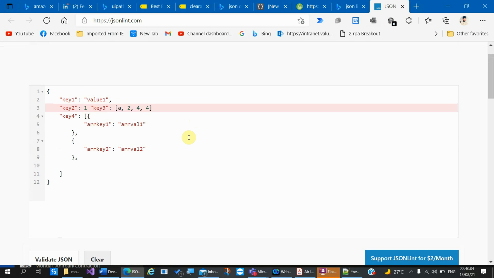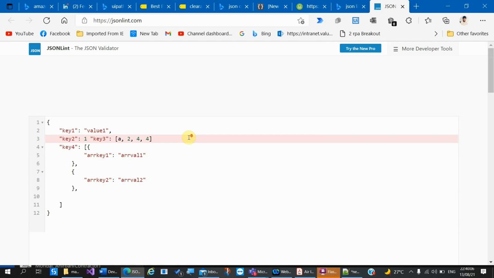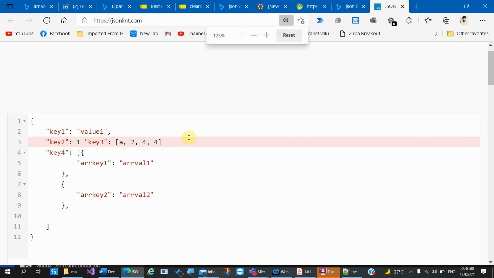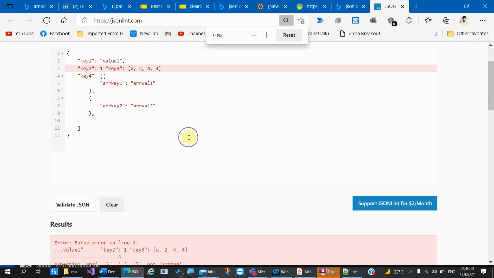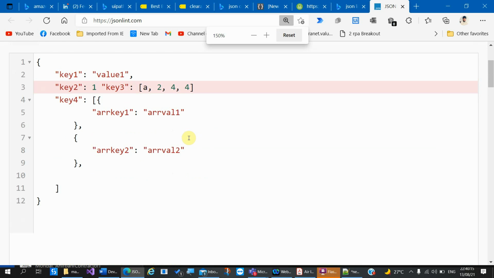So can you tell me what is the issue here? Okay, so this website is called JSON Lint, and this website will help you validate a JSON structure. If there is an error, it will show that this particular item is wrong. So what is the issue here?